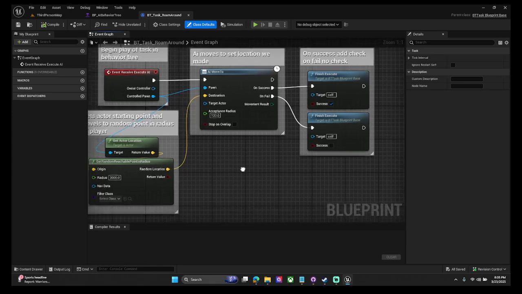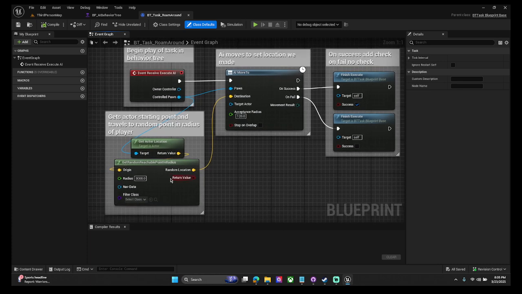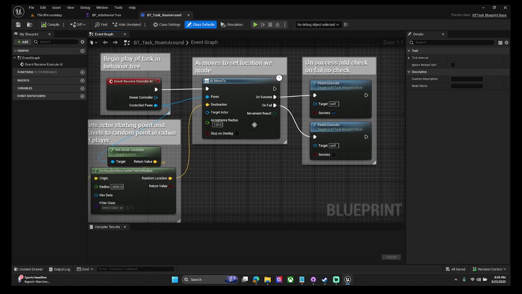We get the AI to move to a certain location. We get the random reachable point in radius. So basically, for the destination, you get the actor location, and then you have it move within a certain radius, a certain distance in the level, and then it'll just go to random spots, and then it finishes that, on success or on fail.